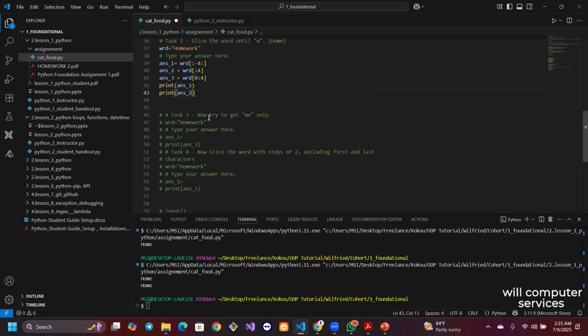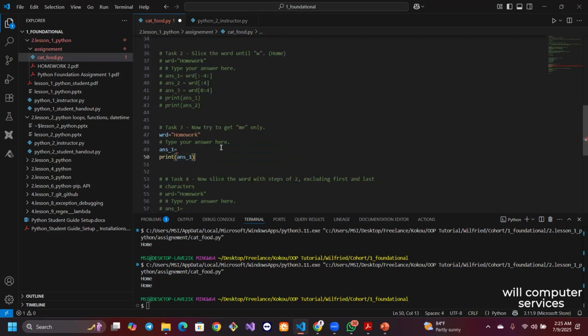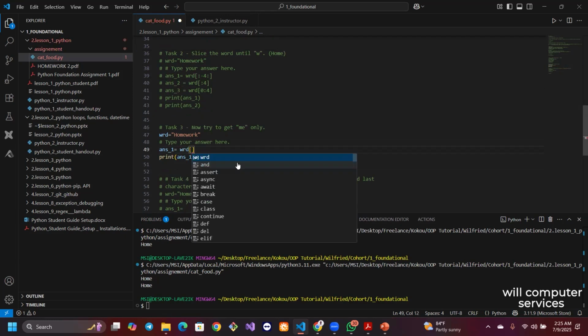So for 3 now, it says now try to get me only. Let me comment this. Try to get me only. So we're only getting this. I mean, this should be very straightforward. Remember our syntax. What's going to be our starting point?